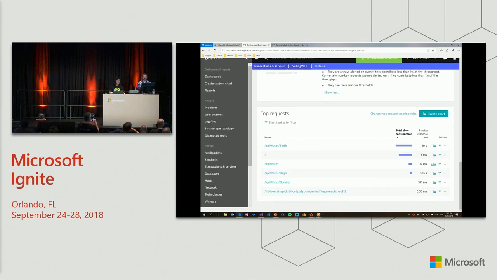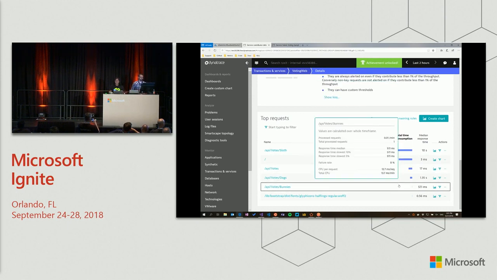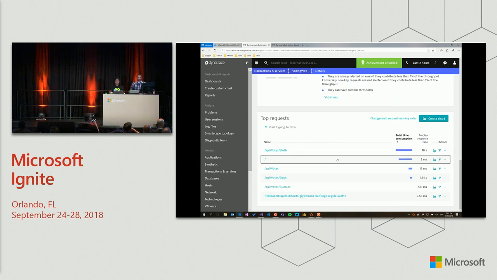And if we go in here, you can see that the sloth took 10 seconds, and the dogs and the bunnies were in about milliseconds. So they were really very quick, but the sloth was really slow to come back. Now, why was it slow? You can drill down into it, and then Dynatrace will be able to show you the code level metrics, but most any profiler can do that. So we'll see what differentiates Dynatrace.